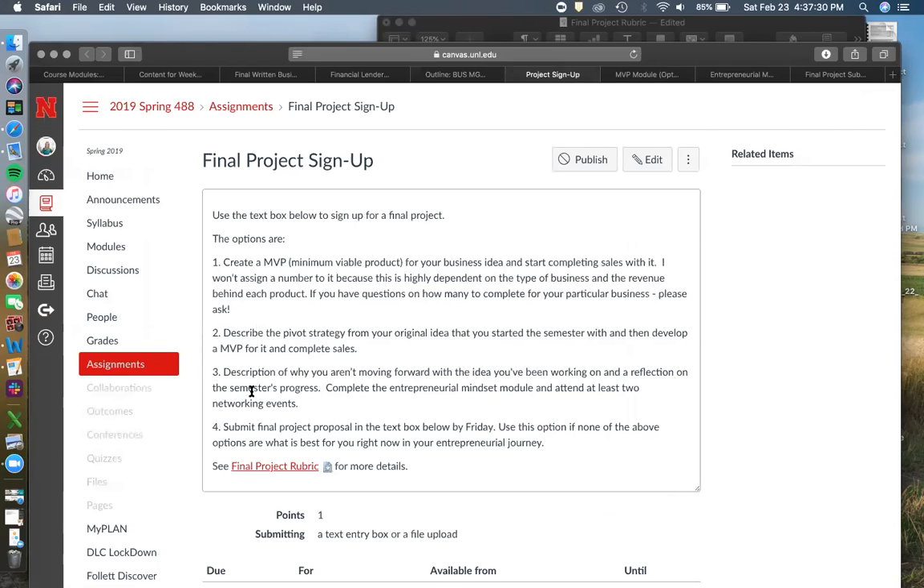Okay, number 3 is the description, I guess, if you aren't going to pursue this business idea. So if you've gone through the semester and no matter what changed your mind on moving forward with the launch, I want you to describe that and then a reflection on your semester's progress. But then you'll also complete an entrepreneurial mindset module that I've attached over here, as well as at least 2 networking events, which we'll move into in a second.